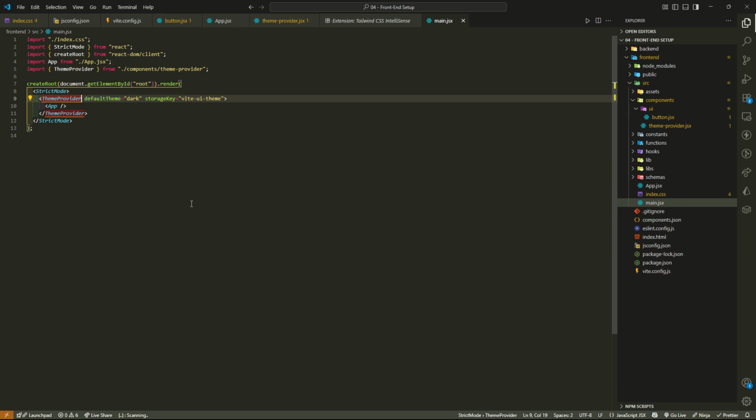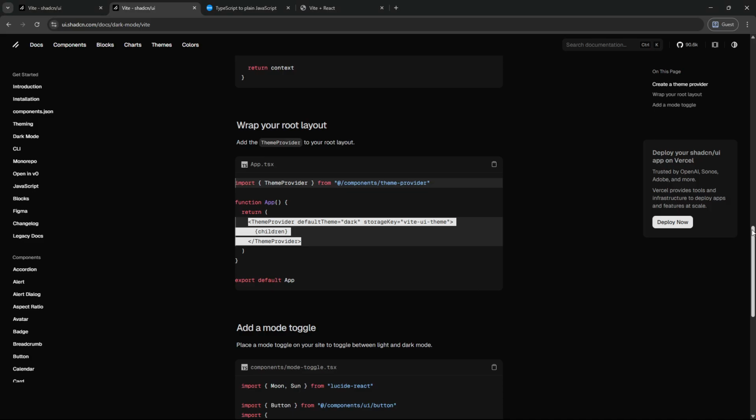Save your changes. Now let's talk about two important props, default theme and storage key. Default theme determines the theme the user sees when visiting your site for the first time. You can choose between light mode, dark mode, or system preference. The storage key is simply the key used to store the theme selection in the user's browser local storage. You can change these values, but for simplicity, I'll leave them as they are.